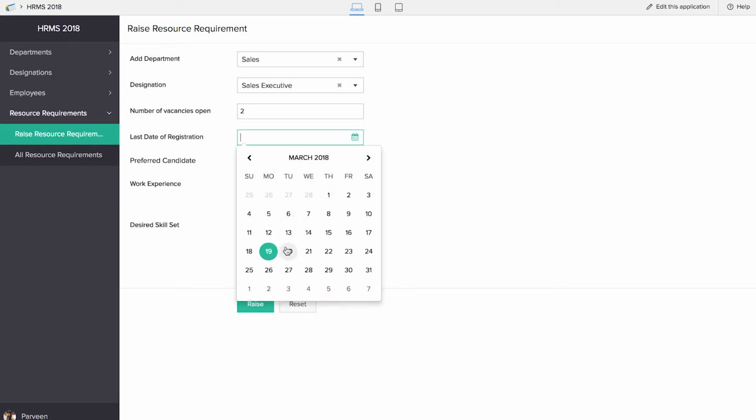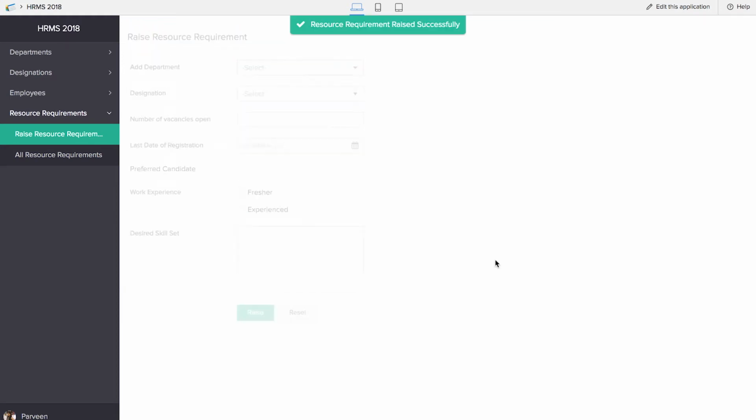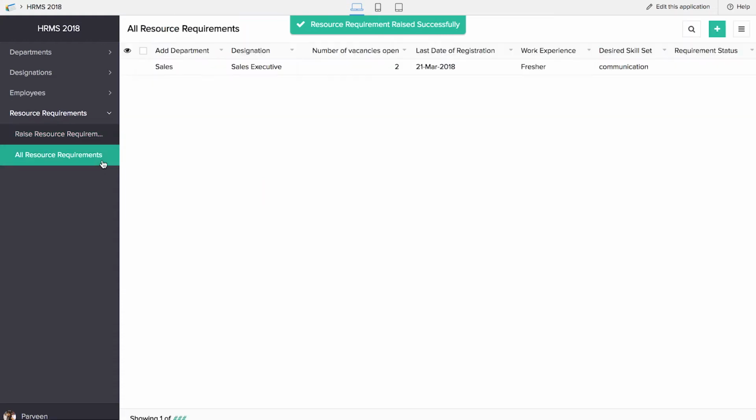Last date for registration is 21st. Preferred candidate, I want a fresher, and the desired skill set could be communication and race. So the moment I raise a requirement in my all resource requirements, I can see the details of what I need. So my second feature, in which we raise a requirement, is done, and we'll move on to our open and closed requirement reports.